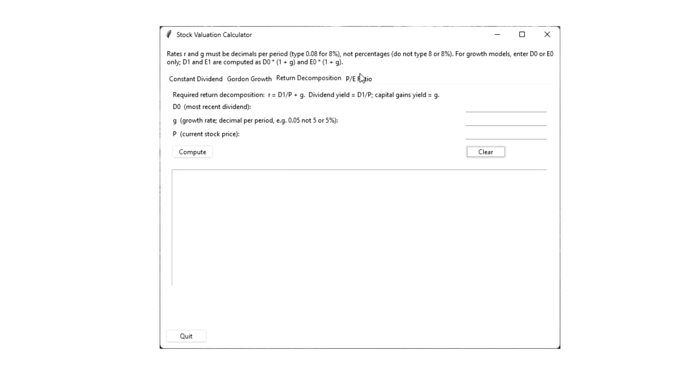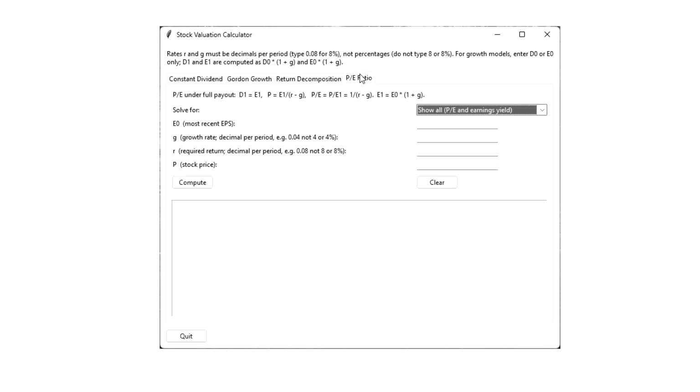Let me clear this and go to the next one. This computes the PE ratio. So we can select price, and we'll give it the earnings, and this is assuming that 100% of the earnings are distributed as dividends. So let's say we have 9. Let's do a negative growth rate again. So this is getting smaller each time. And let's say that we want to make 10%. And it'll compute the price, and then it'll compute the PE ratio.